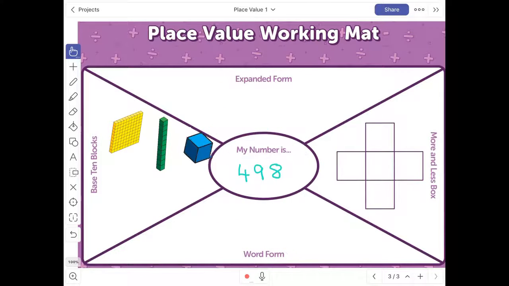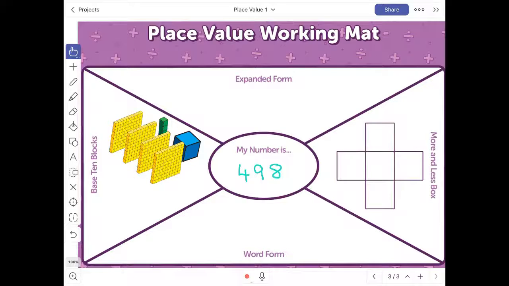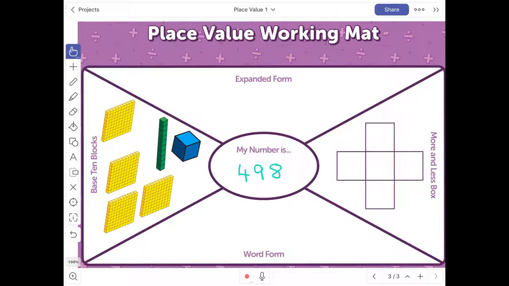Now, because we need 400 blocks, we're going to duplicate those blocks. So we just press the i, select the block we'd like duplicated, and select Duplicate. We then just move the blocks so that we can see all the blocks in the image.